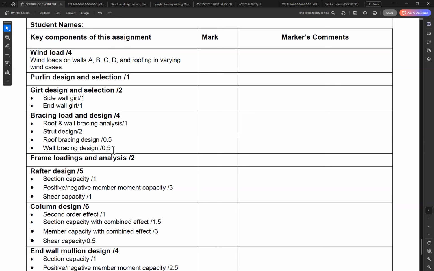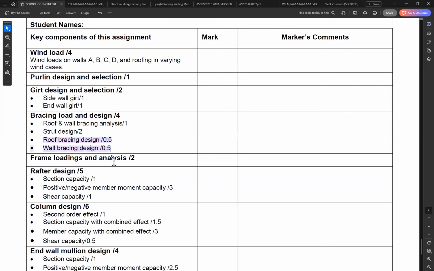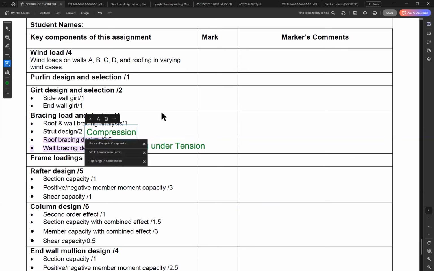And roof and wall bracing means what? Do you know? Here we mean the bracing under tension. For the strut, we mean the bracing under compression. Strut under compression and the bracing under tension. Frame loading and analysis using Space Gass or Strand7, 2 marks.